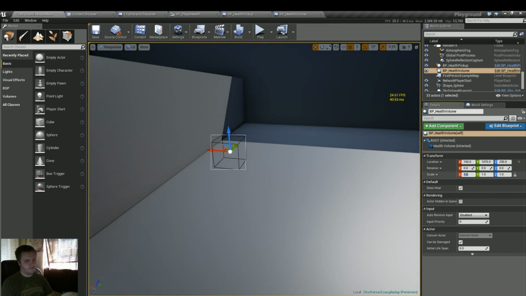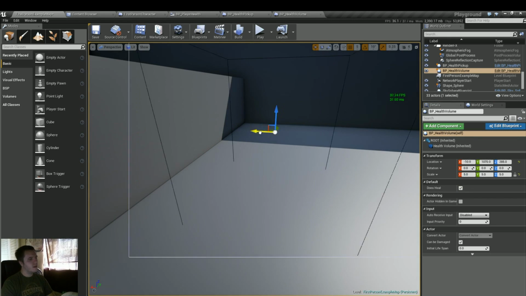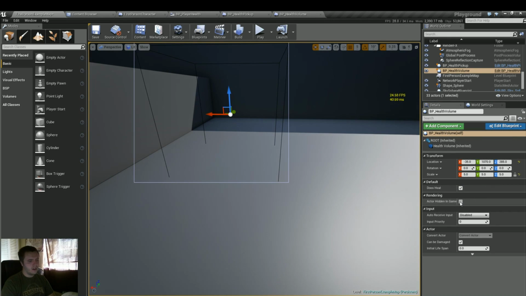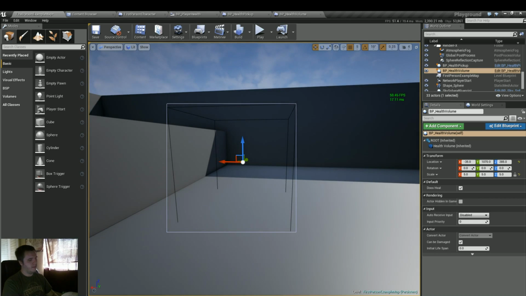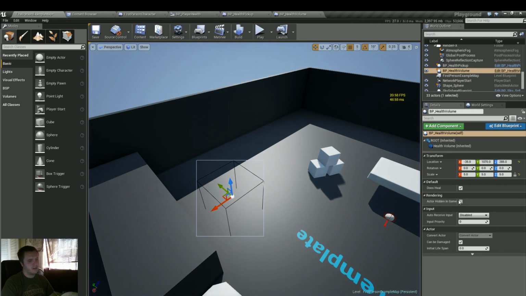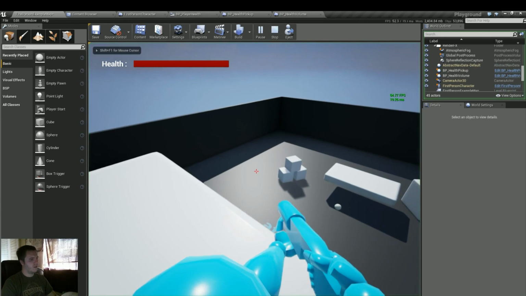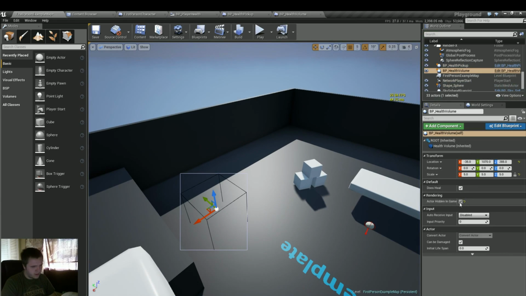Change the scale to 5. Nice big old volume. This one's going to heal us. We're going to, actor hidden in game, we're going to keep that. I want to make sure we can see it in the game, so let's play it real quick. Do I see the volume? No. How about now? Oh, we still don't see it. So this variable doesn't really do anything.